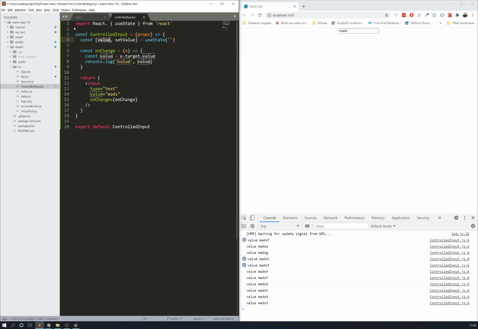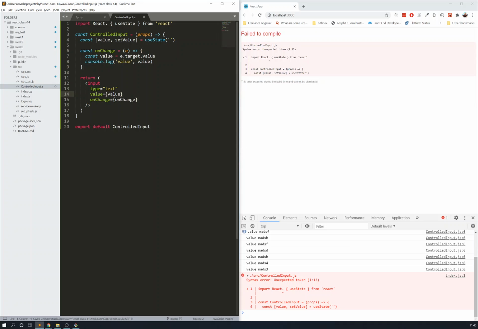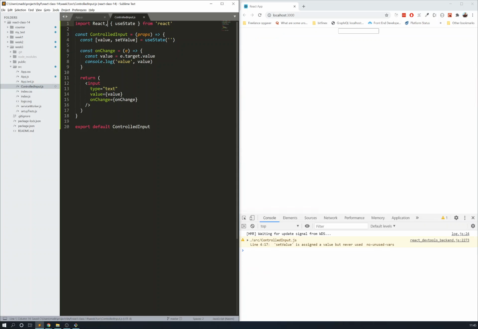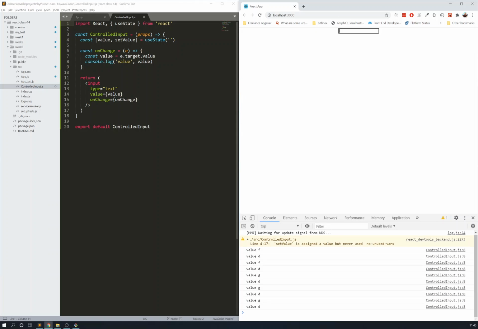So now I can use this value here. Instead of having a hard coded my name here, I can put the value. So now when I type something, it's just going to be blank because the initial state is blank. So that's the initial value, and I put that in here. I still have a controlled value. I have my onChange, but the onChange doesn't do anything.